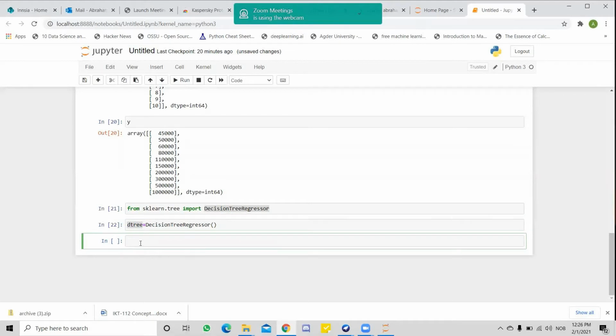And after that, I will fit my data, right? Decision tree dot fit function. And after that, first of all, I write the features of my data, the features represented in the x variable, and after that the y variable. That's done. That's it.